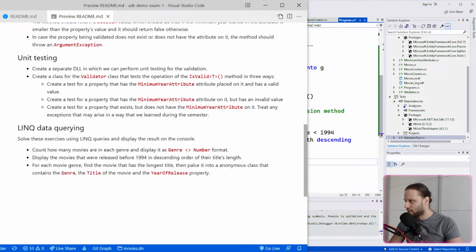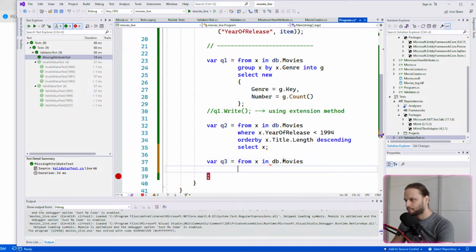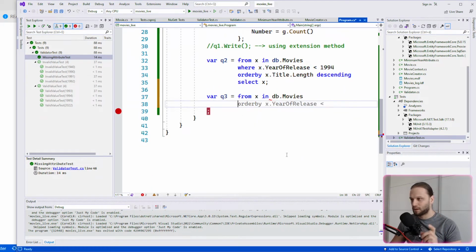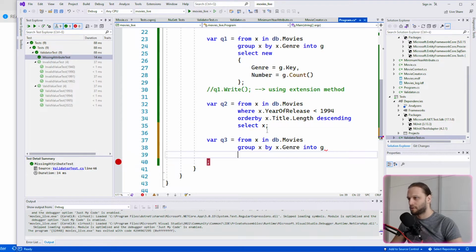For each movie genre, find the movie that has the longest title, then place it into an anonymous class that contains genre, title, and year of release properties. Okay, so for the Q3, we would like to, from X in db.movies, and this one will be a tricky one, so let's see. We would like to again group everything by X.genre into G. This is very similar until so far.